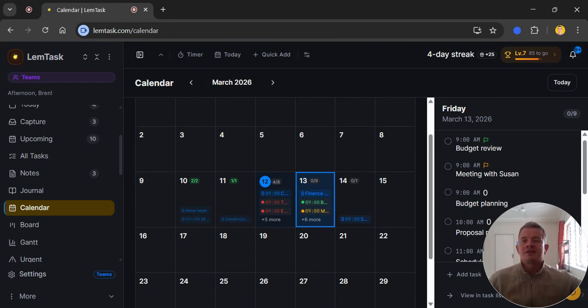Also ask, does the schedule look realistic? Most productivity systems fail because they try to be perfect, but the goal isn't perfection. The real goal here is clarity. If a week looks clear and balanced, then your plan is ready.